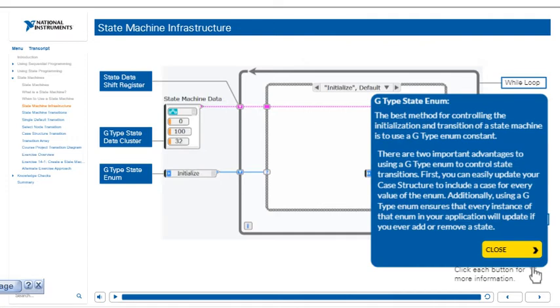The best method for controlling the initialization and transition of a state machine is to use a G-type enum constant. There are two important advantages to using a G-type enum to control state transitions. First, you can easily update your case structure to include a case for every value of the enum. Additionally, using a G-type enum ensures that every instance of that enum in your application will update if you ever add or remove a state.